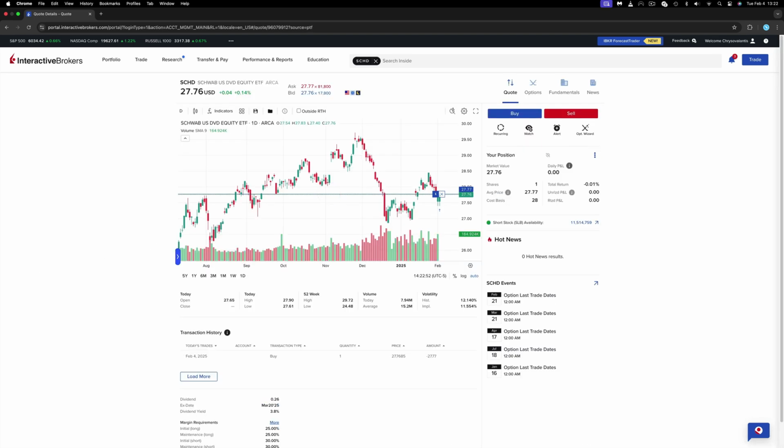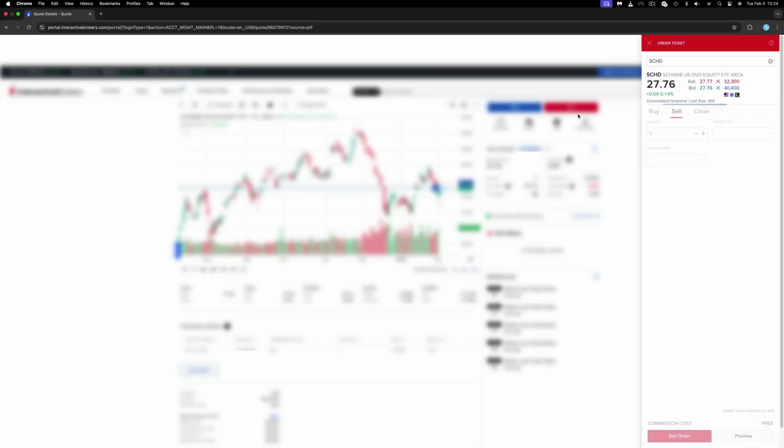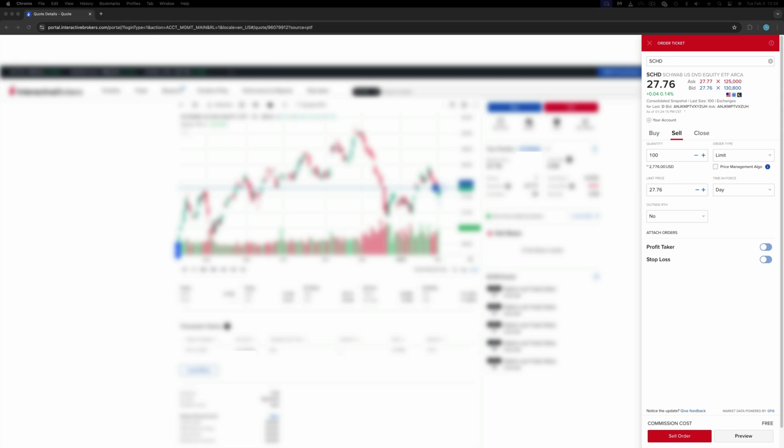Now we are on the SCHD profile page. We can see all the relevant information, our positions, cost basis, which is rounded up by the way, and options on the top right side next to quote. To sell, hit the sell button on the right side and you will have a slider window that you can use to either buy or sell. We will do the selling now.